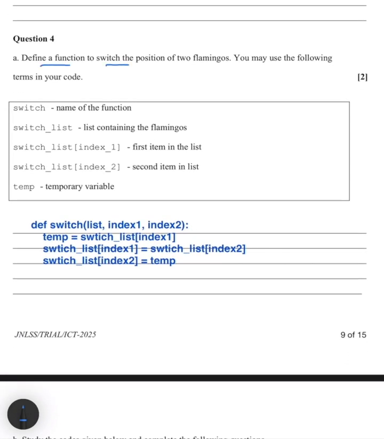Define a function to switch the position of two flamingos. You may use the following terms in the code. So we have to define, meaning we have to create a function. So I have created a function here. The terms that you can use are switch list, index 1, switch list, index 2, temp.